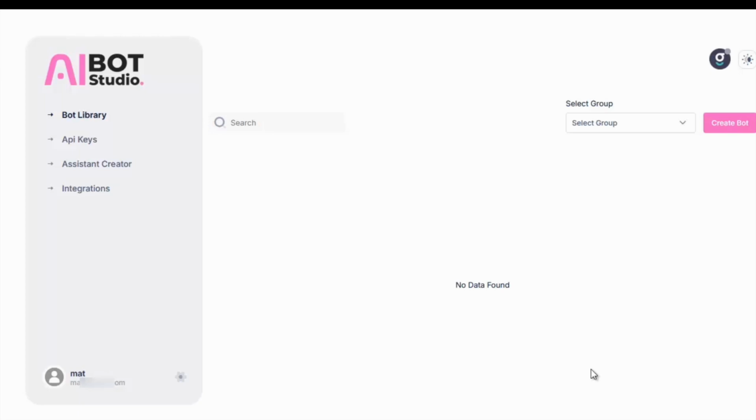So before we set up our first bot, we do need to run through a couple of other steps. The first is to set up our API keys with OpenAI. The next will be to create the assistant for the bot, so there's a master brain behind the bot itself. Then we will come back to the bot library and create our bot itself.